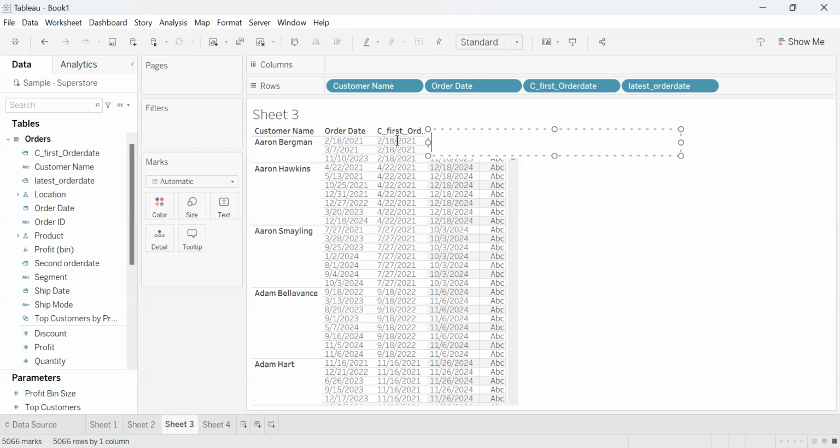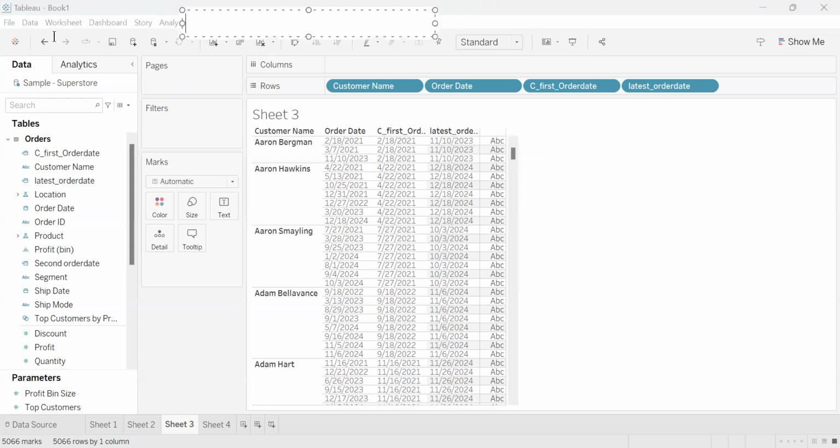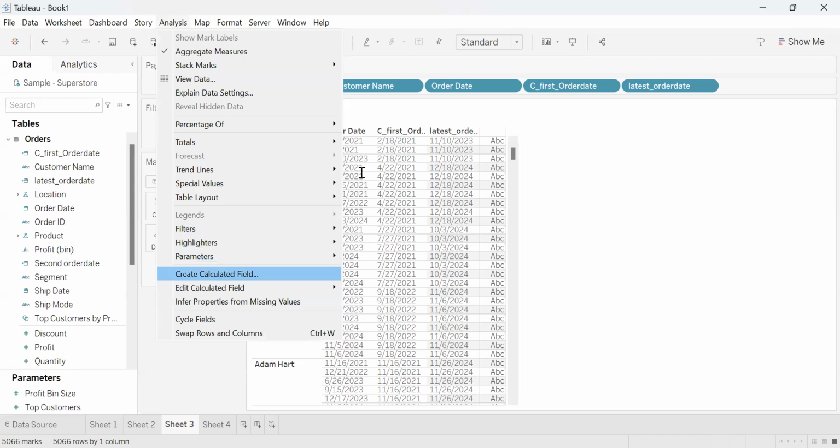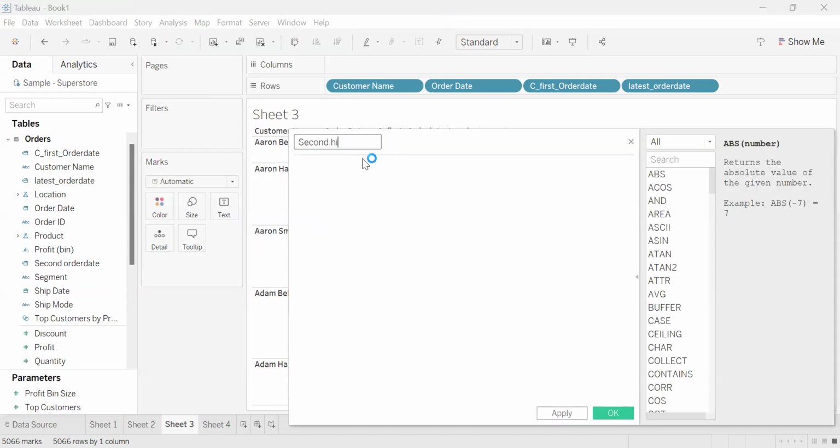For the first order date, we wrote a fixed LOD function to identify it. If I want to identify the second order date, what calculation can we write? Let's work on it. Go to Analysis, create a calculated field, and name it second order date. I want to identify the second order date.